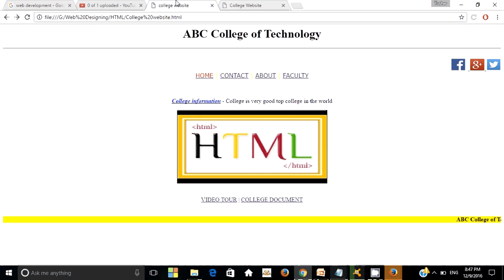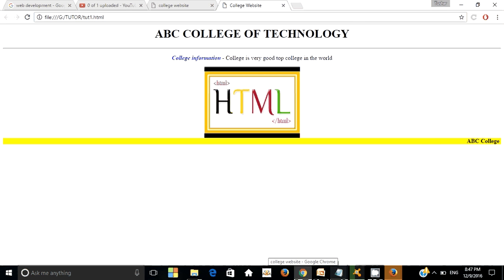Okay. So what are the parts remaining now? We need these tags, these elements in our page. Home, contact, about, faculty, Facebook, Google, Twitter, video tour, college documents. So these are the elements which we need right now. So how to add these elements? For that, we have done up till now here.